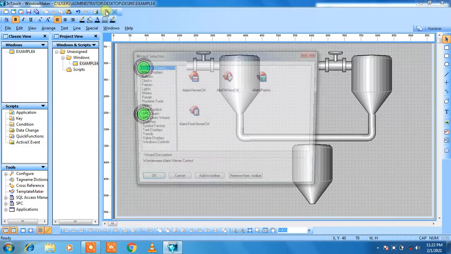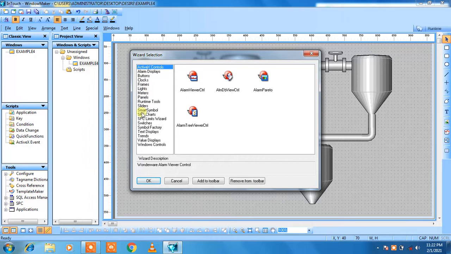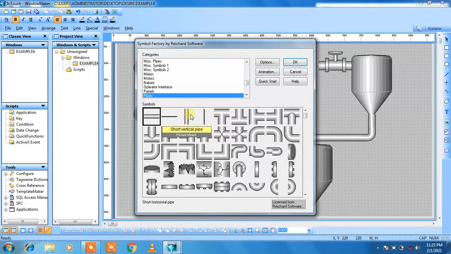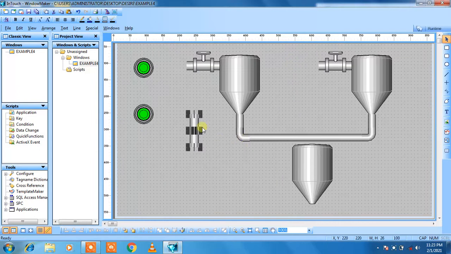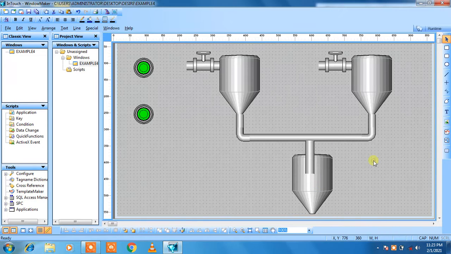Okay, so let me go to the wizard, then go to the symbol factory, double click on symbol factory, click on screen and select this vertical pipe, click on OK, then connect this pipe over here. Okay, let us arrange it properly. Okay, so we will break the cell for this pipe. Okay, then reduce the height of the pipe.